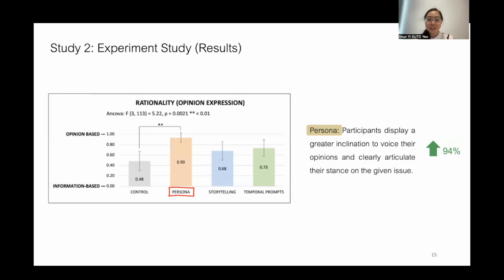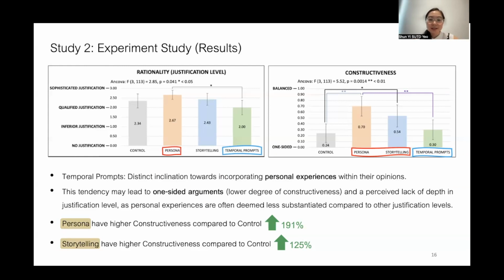For opinion expression, again, persona have higher opinion expression when compared to the control group, an increase of 94%. Participants in the persona group were found to display a greater inclination to voice their opinions and articulate their stance on the issue. For constructiveness, again, persona have higher constructiveness when compared to the control group, an increase of 191%. This is the same for storytelling, an increase of 125%.